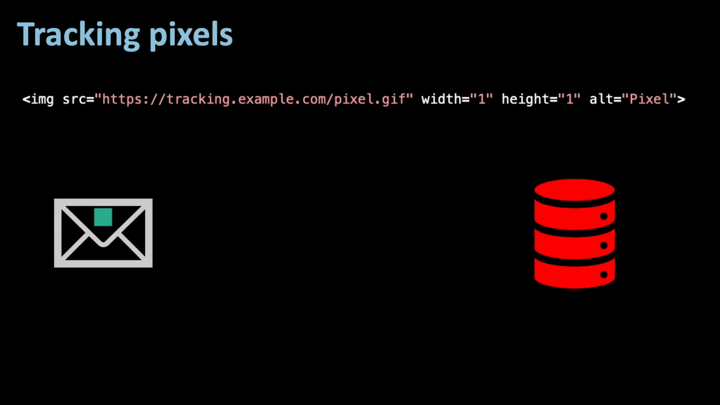Next, tracking pixels. Tracking pixels, also known as web beacons or clear GIFs, are invisible images, so not as large as the one provided here, used for recording user interactions and behavior. These are usually 1 by 1 pixels. As you can see here, width and height are both usually set to 1.